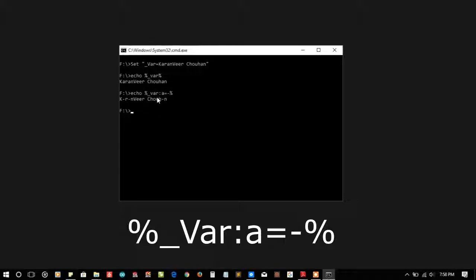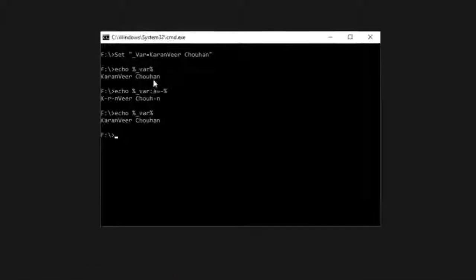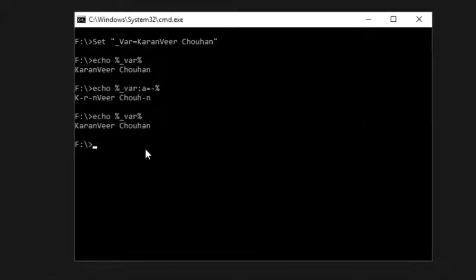And it is not that we have manipulated the original string. The original string is still the same, because we have not overwritten that string. We are just trying to manipulate the current string, so it is a temporary form. You can make it permanent, just override the previous value of the var using this syntax.